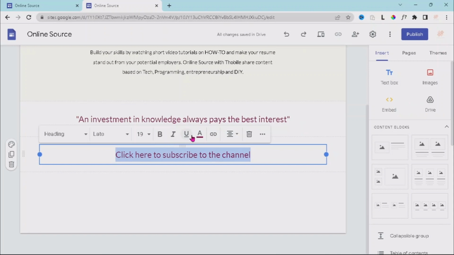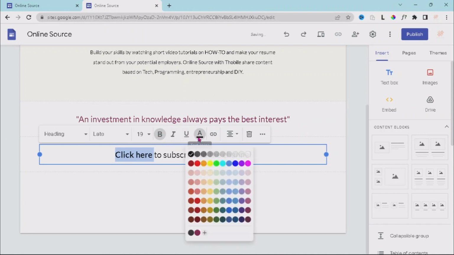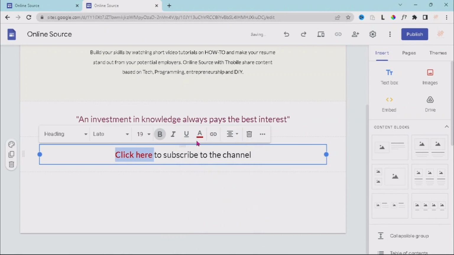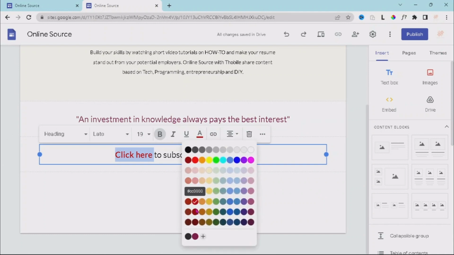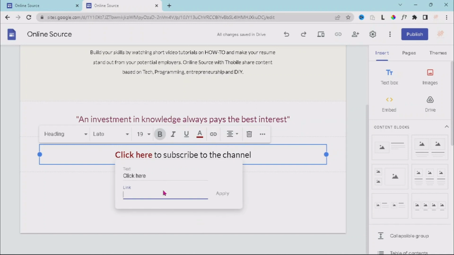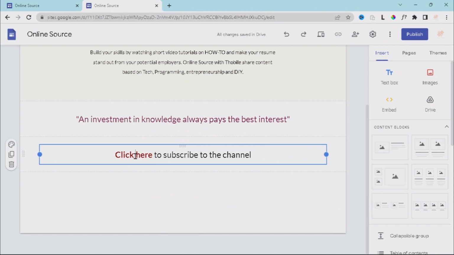Okay, and then we want to make this text black, but we want to make the "click here" bold, and we want to give it a separate color as well. And which color is this? We give it a separate color, and we also want to include a link here so that when people click here, they can be directed to the channel.